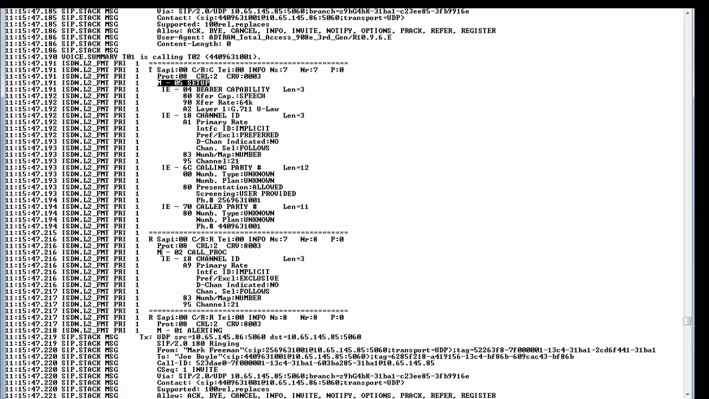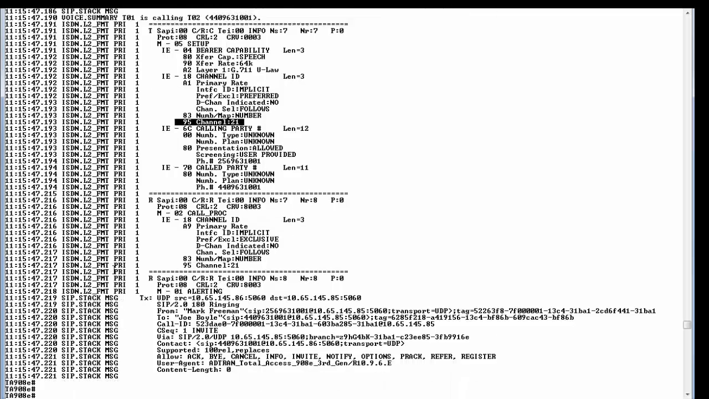Then we receive an MO2 call in process, letting us know. We can see here that we are grabbing the 21st channel of this PRI located here. So here is channel 21 that's being used, which is also identified right here.